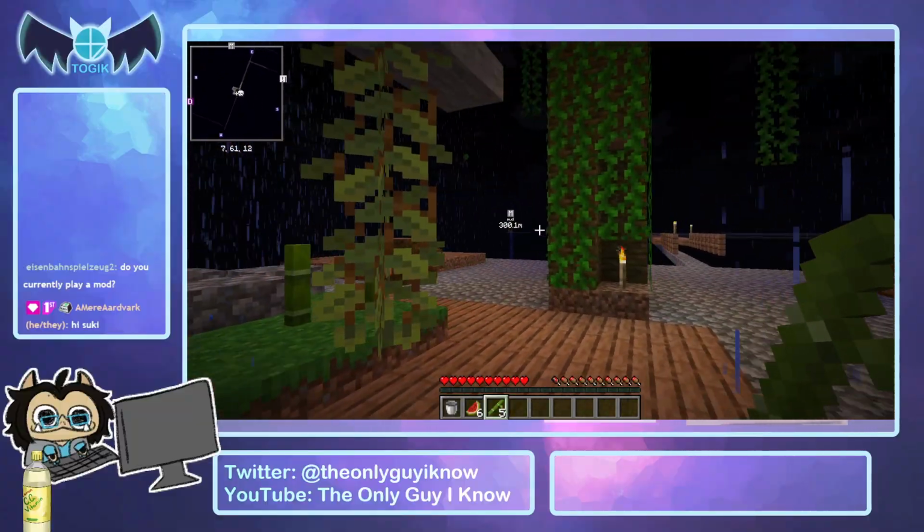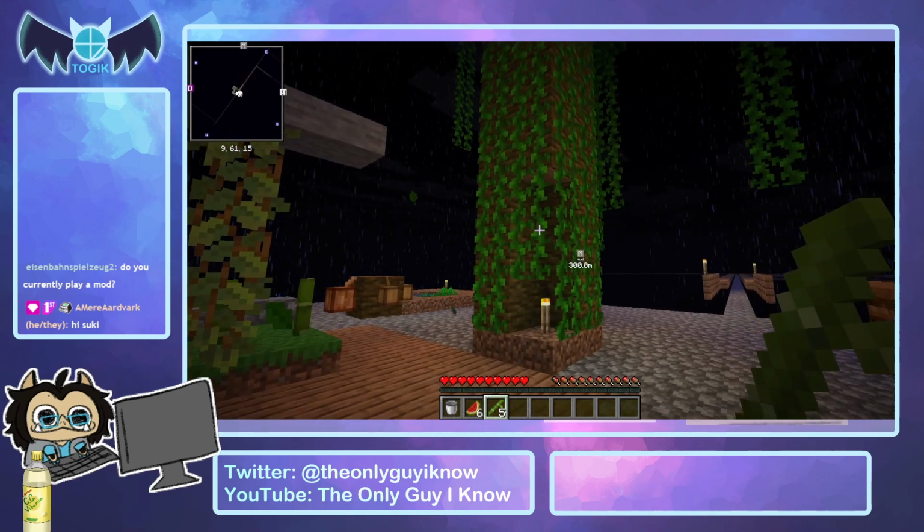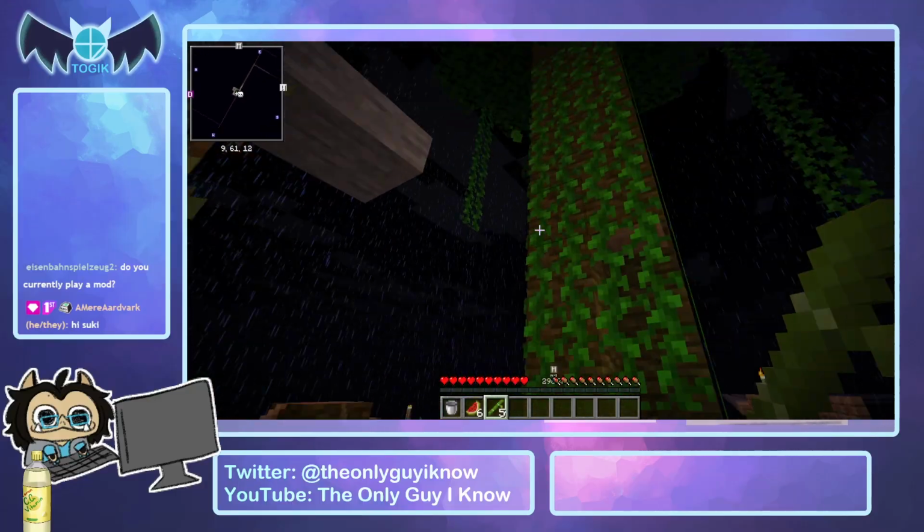I started off in the jungle biome, which is a nice biome because you can make 2x2 trees. So you get a bunch of wood.